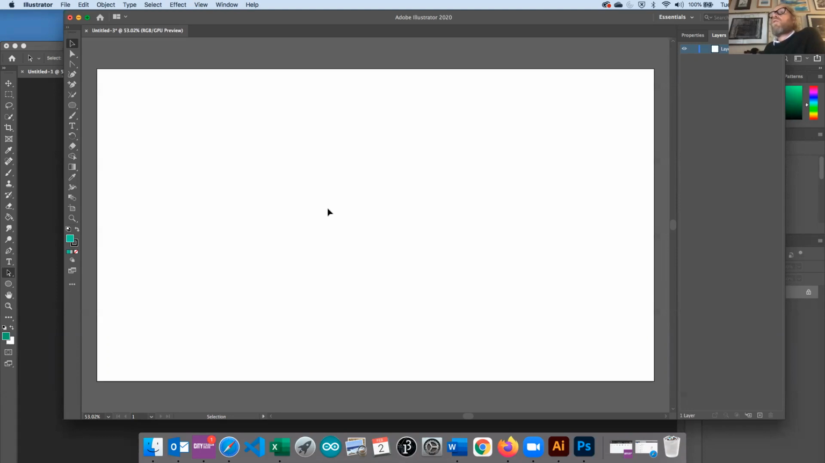So we're just going to have a little look at how both the Pathfinder tool works and how layers work in Illustrator. The combination of really how you organize the files and how you combine shapes together. So it's one of the key concepts of how you organize yourself using Illustrator.